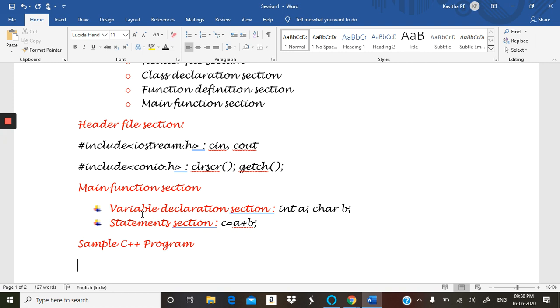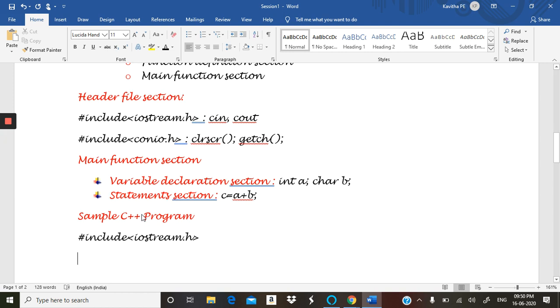So first of all, let us add #include iostream.h header file. The console input output header file is not mandatory. If you feel like it is to be added, you can add it, or otherwise you can avoid that also.